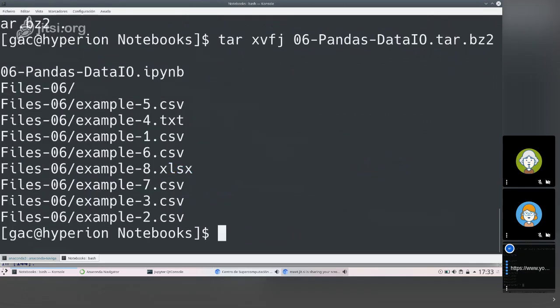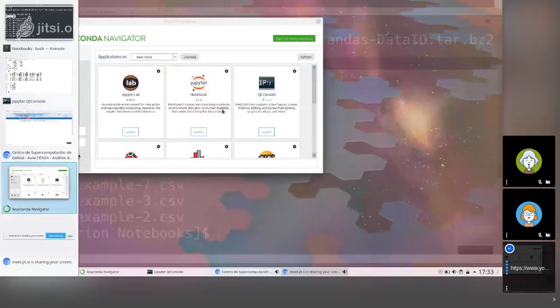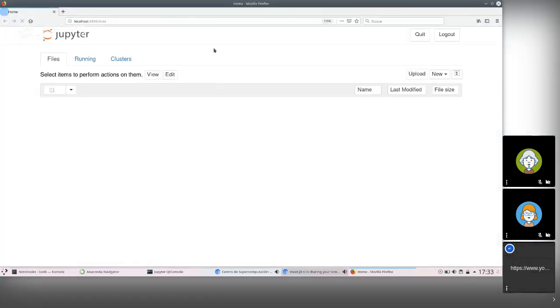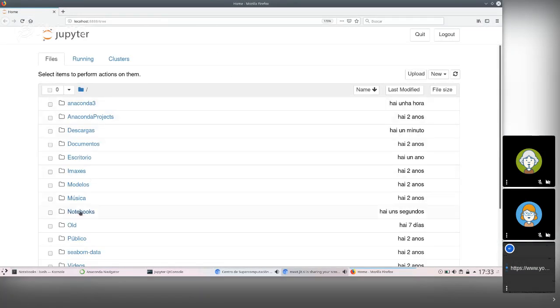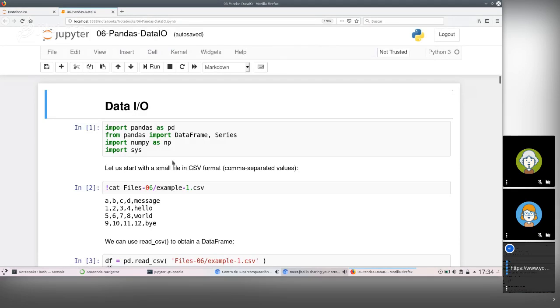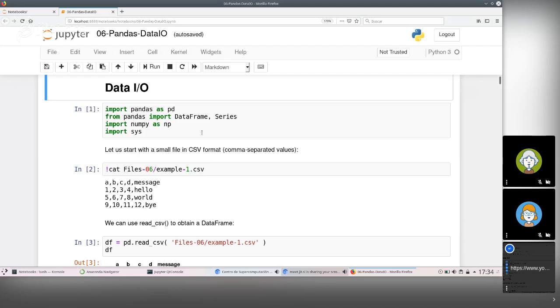I'm going to unzip the IPYNB file, which has the notebook, and then a files06 folder, which contains example files. I'm not going to use example files, but the notebook depends on them. So what I'm going to do is open Jupyter notebooks, and I'm going to open pandas.io, just to very quickly go over it so that you can see what you have in there.